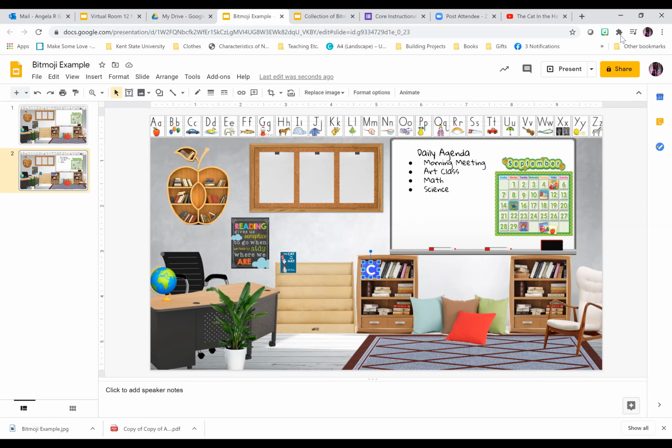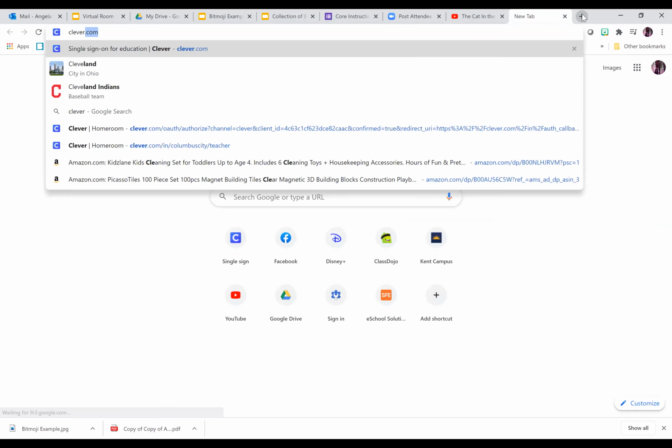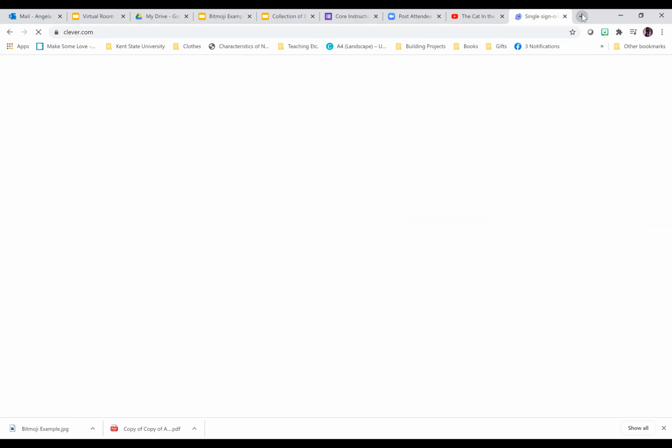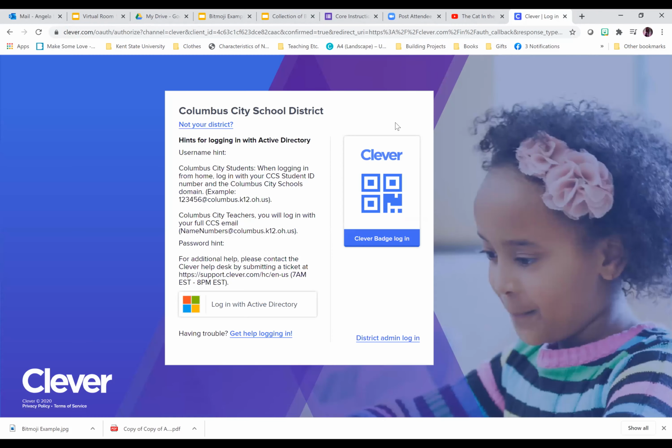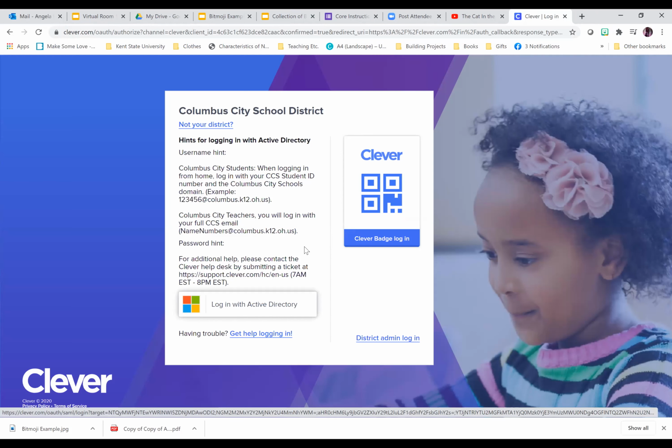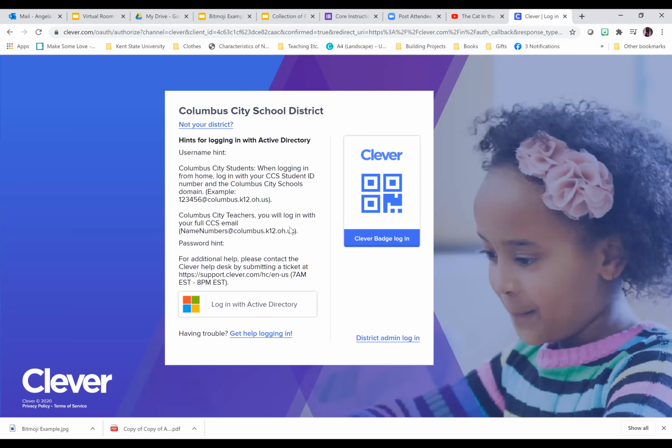One way to do this, if you're using Clever, which I can imagine being a problem for some people, is to log in as a student, and you want to get to the page where it says log in with Active Directory. Do not click it yet.